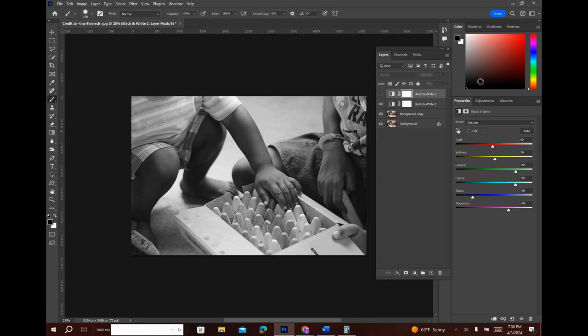So I like my original one more. So I'm going to take this one and drag it down to the trash can and drop it in there. So you can play around until you are happy with the adjustments that you have chosen.